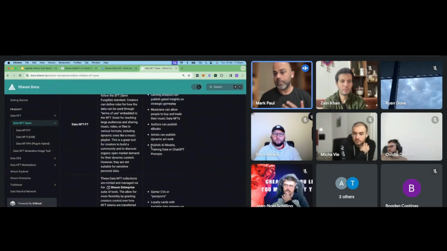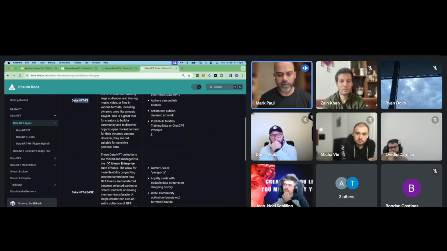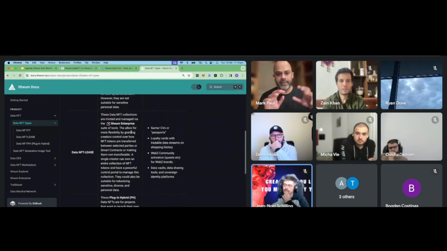Or you could publish AI models, training data. So Loki, this would be something, I guess, that you would publish. You're publishing 3D models or algorithms that produce 3D models. So I'm guessing this is kind of where you would fit in, but we'll talk about it later on. The second type is called data NFT lease.